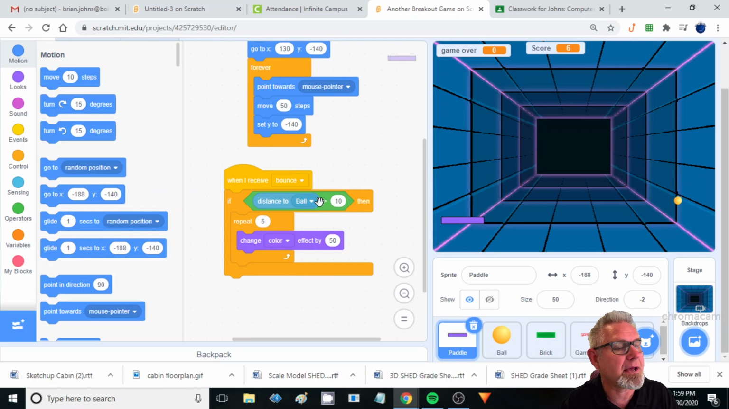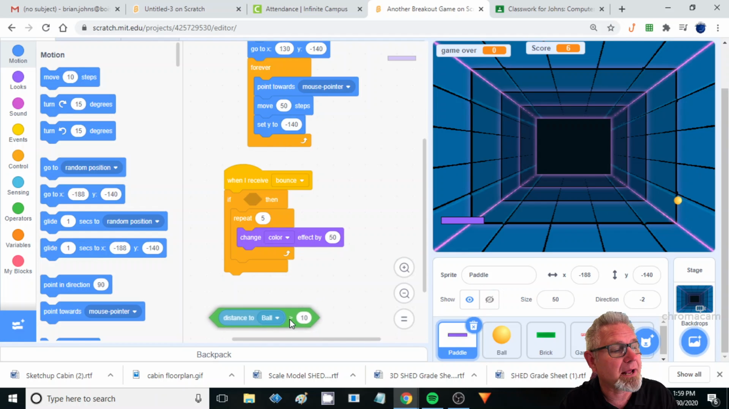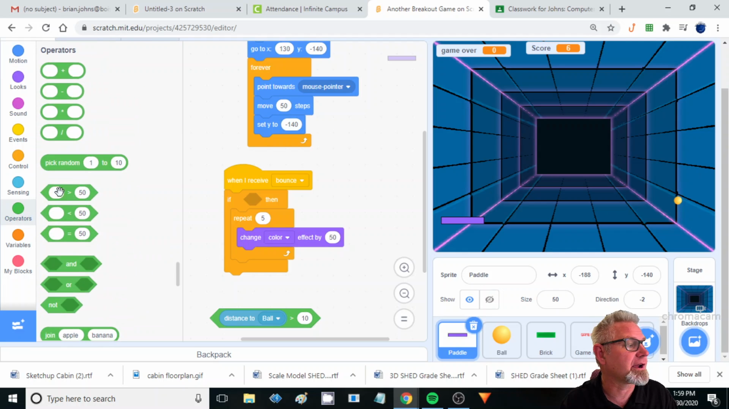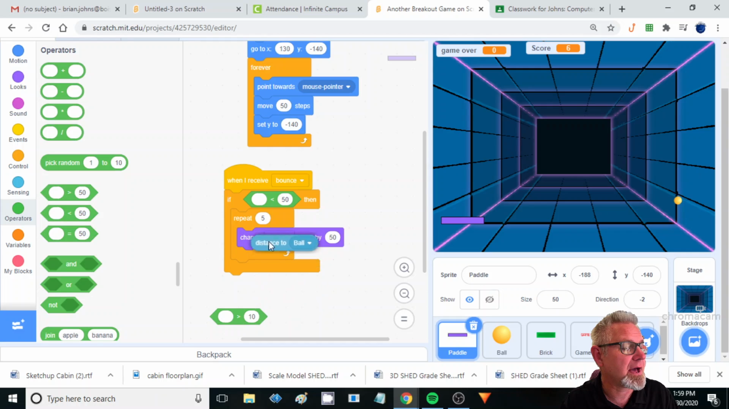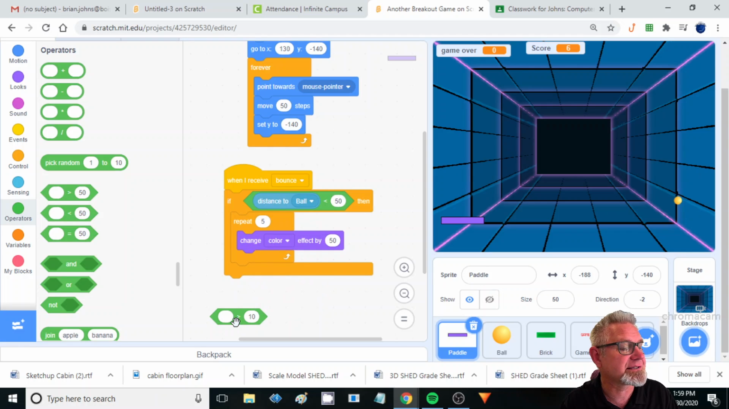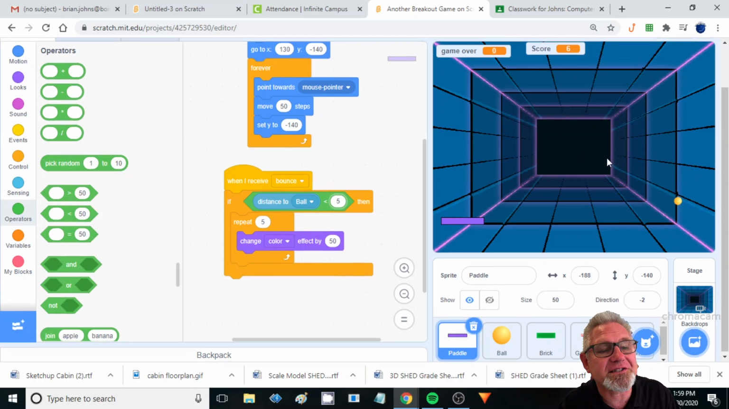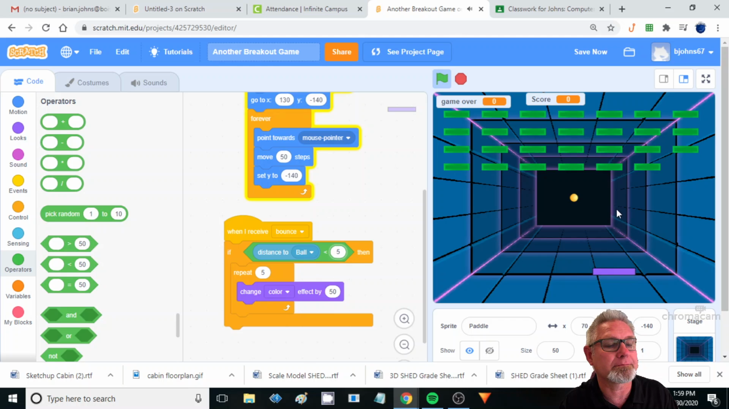So when you do this, this is all you have to do for this step, by the way, is add this code to your paddle. But I'm going to try to add the less than. So I'm going to go to operators and do less than, and I want to unsnap that. Let's see, this could be interesting. Less than 50 though, that's a long ways away. Let's go less than 5. Let's see if there's any difference at all to this code. Not even flashing.